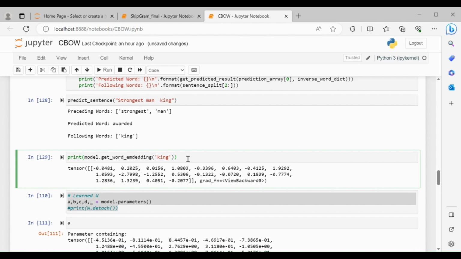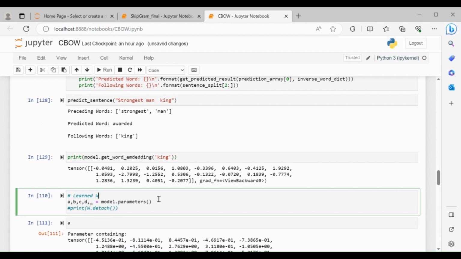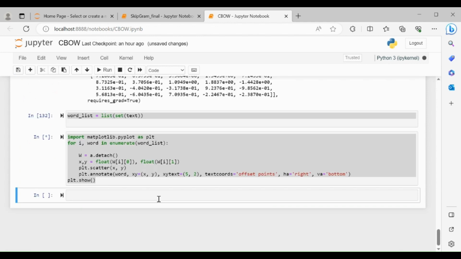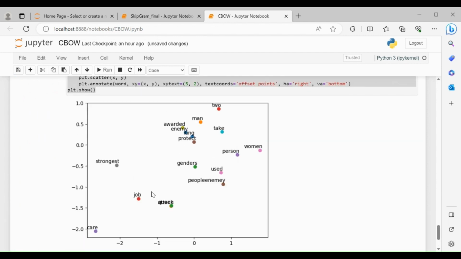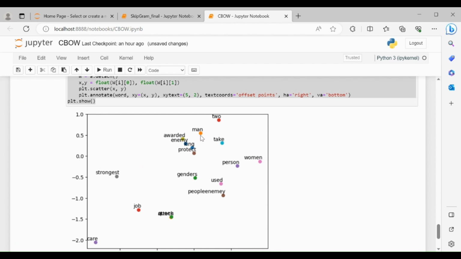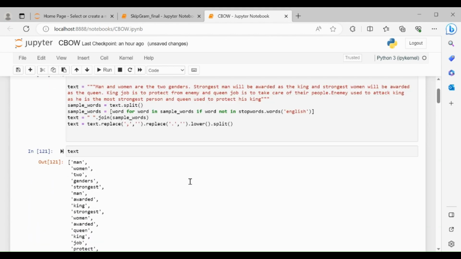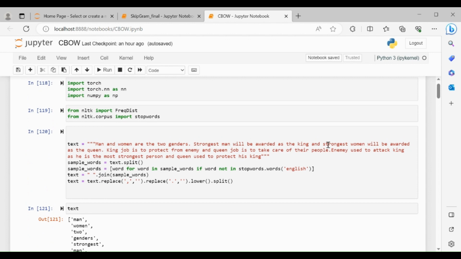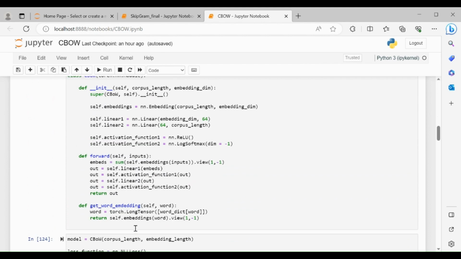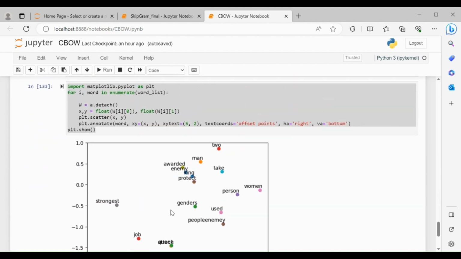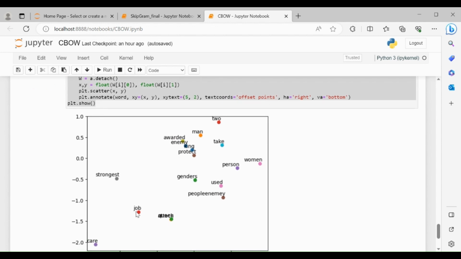It's well and good, but I need to visualize it, right? So I'm going to take the learnable parameter which has been learned and display it. This is how my pictorial representation looks. You can see over here it has placed man, awarded, king, protects together. These words have some similarity. Let me show you my sentence. I have given something like strong man will be awarded as the king and strong woman will be awarded as the queen. So it is trying to capture the meaning between these sentences and has plotted them nearby. You can see king, protected, award, man, enemy, something like this. So instead of placing it in some random vector, I have placed it in a meaningful way.